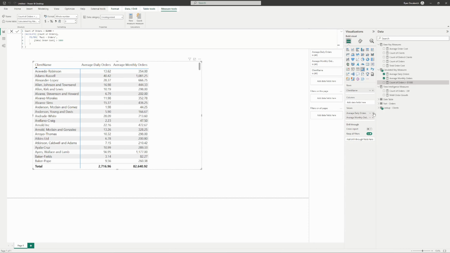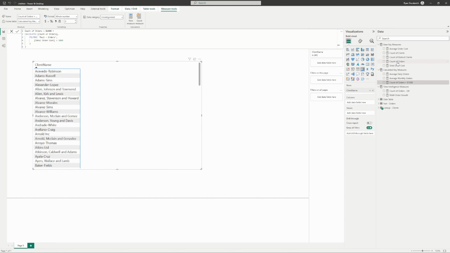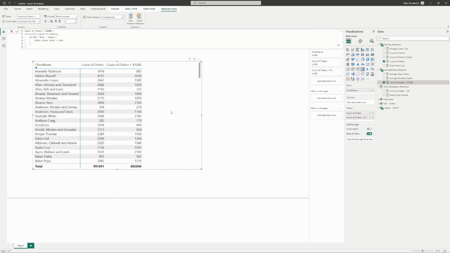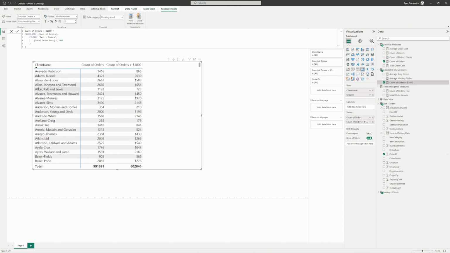And let's go ahead and throw these two on, throw the count of orders on, and then throw this under here. And then underneath here, so we can go down to the individual order level, let's go into order ID as well, so we can drill down a bit.